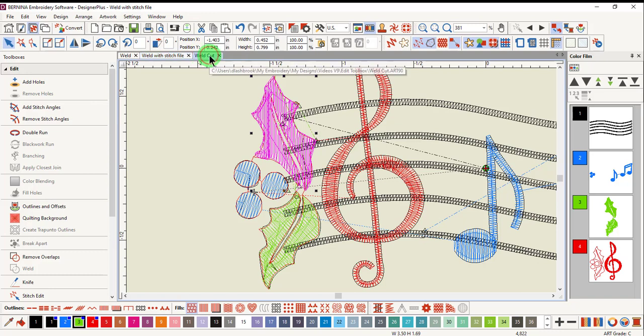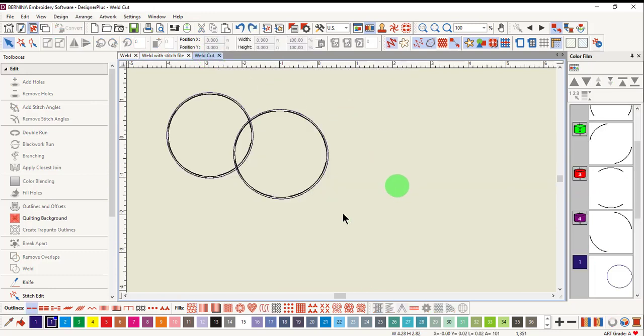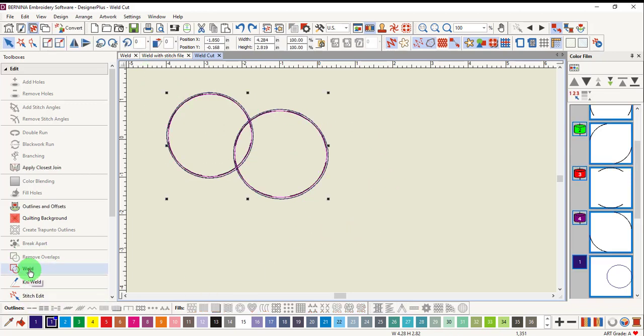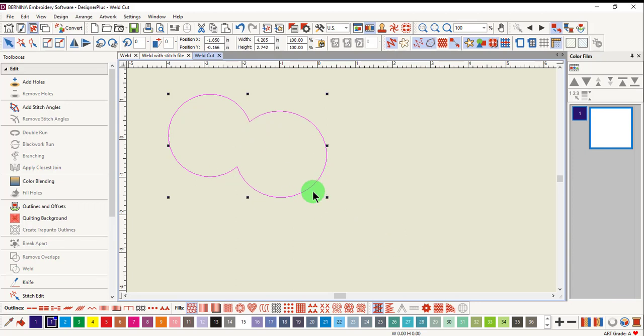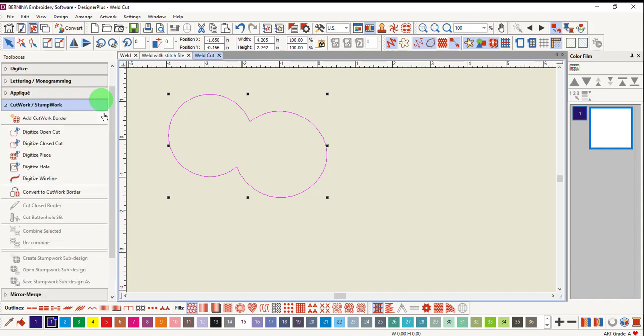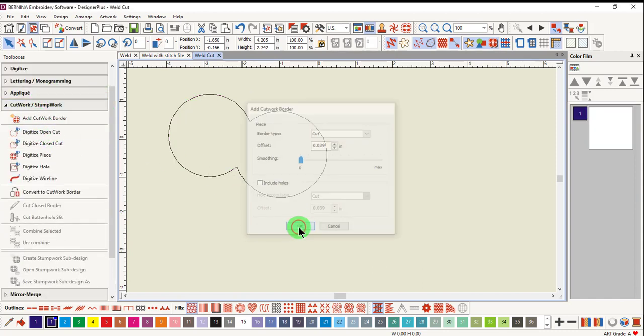Weld can also be used when combining cut files. These are two digitized circles. When I select these objects and click on Weld, they're now welded into one object. Cut work can then be applied to this object by going to Cut Work and Stump Work and adding a cut work border.